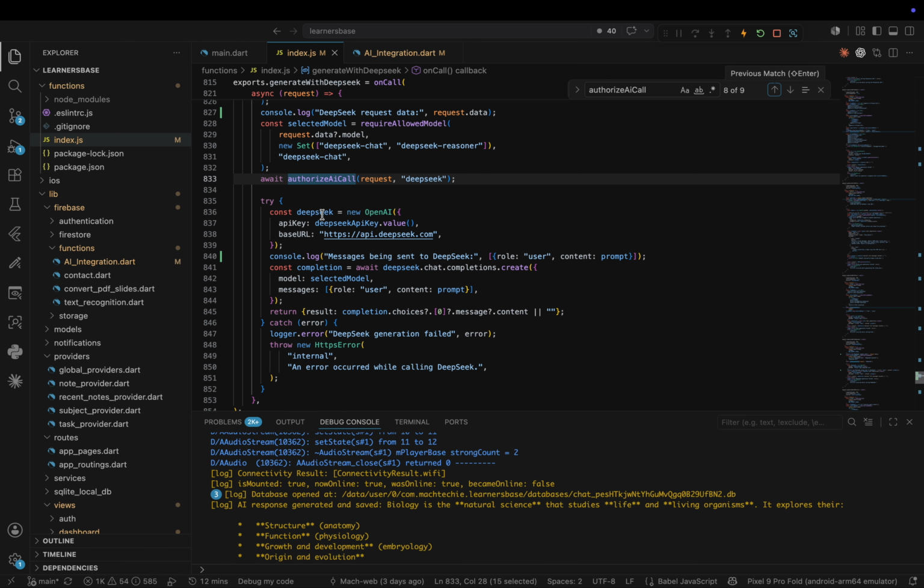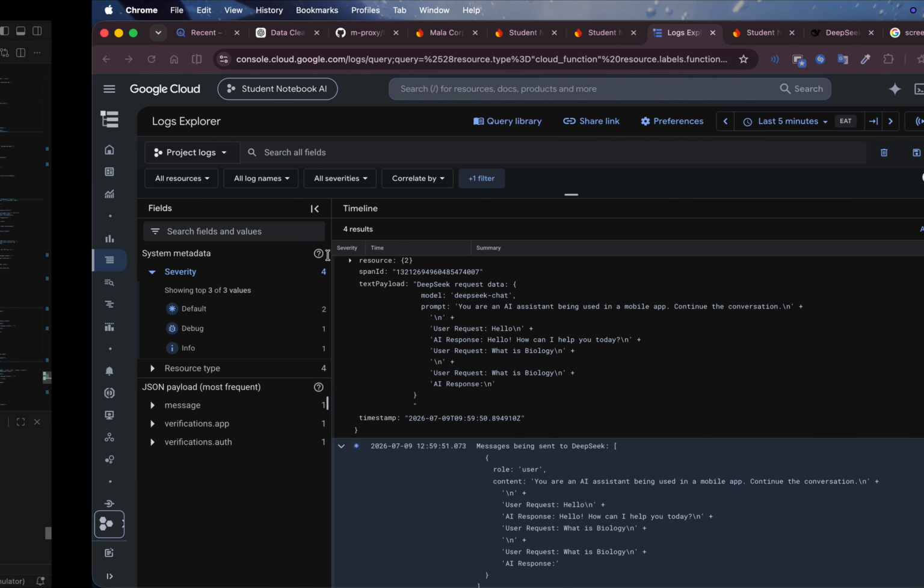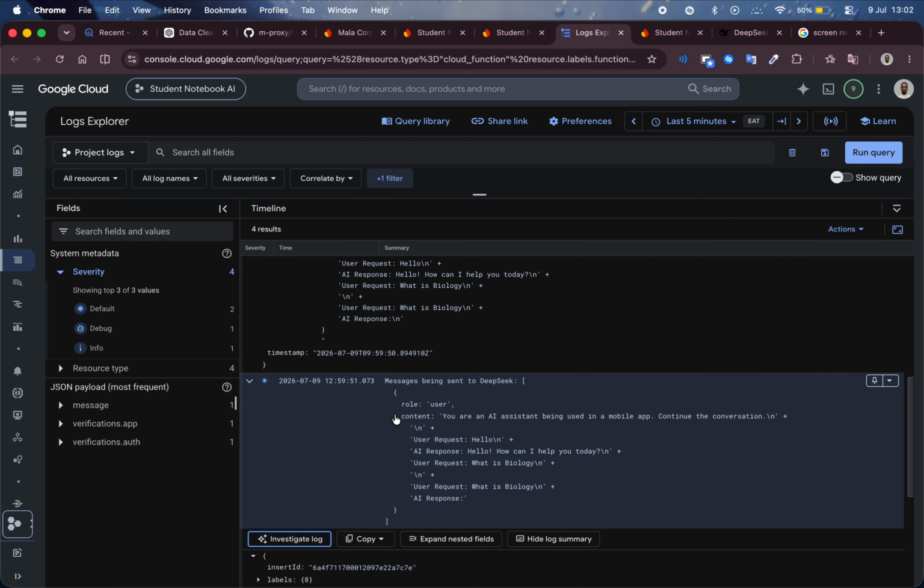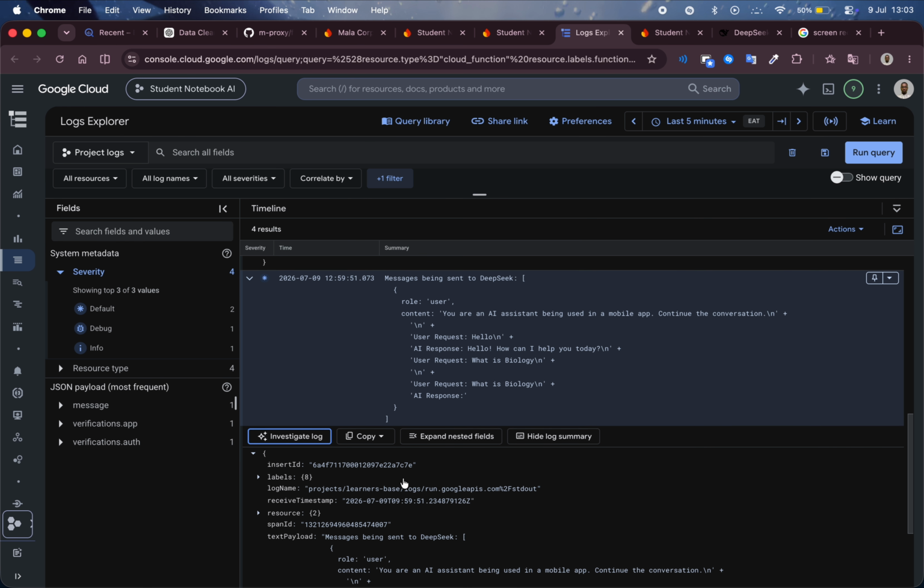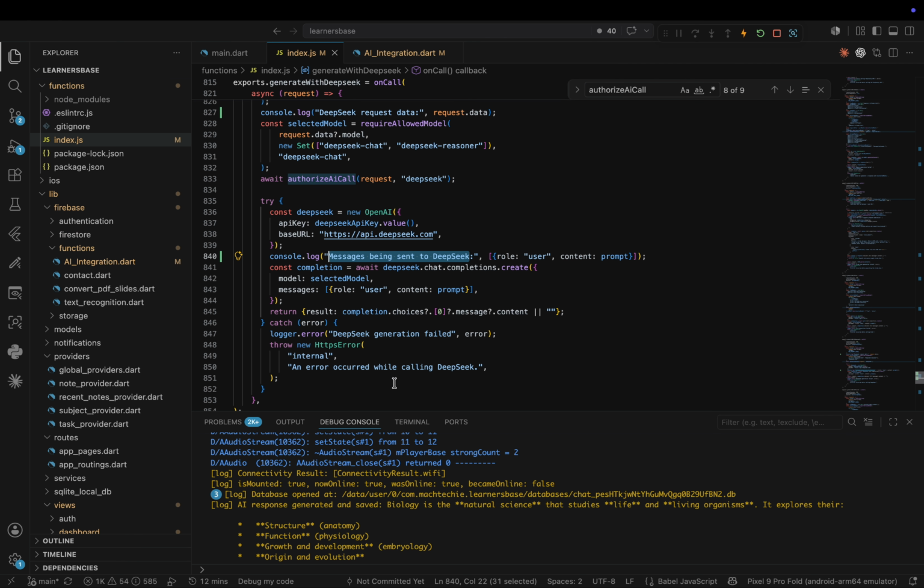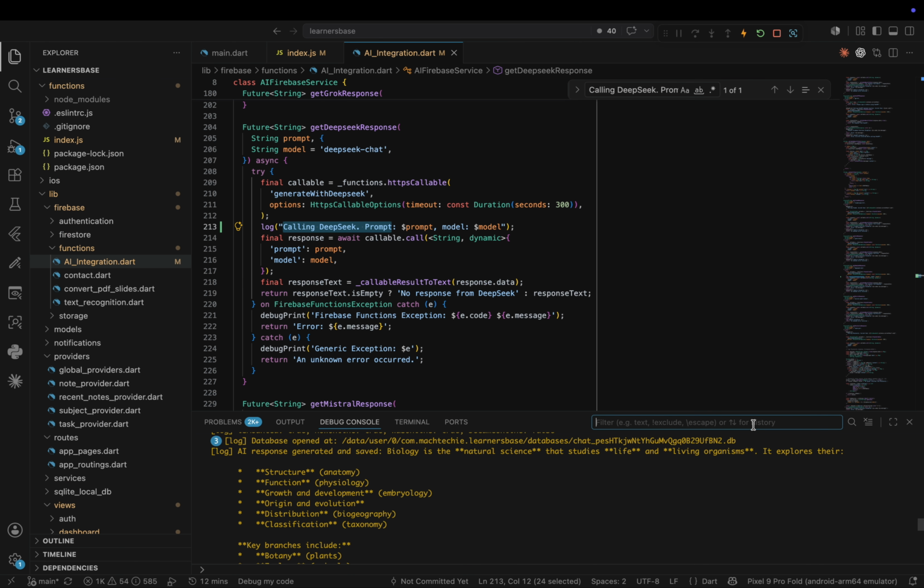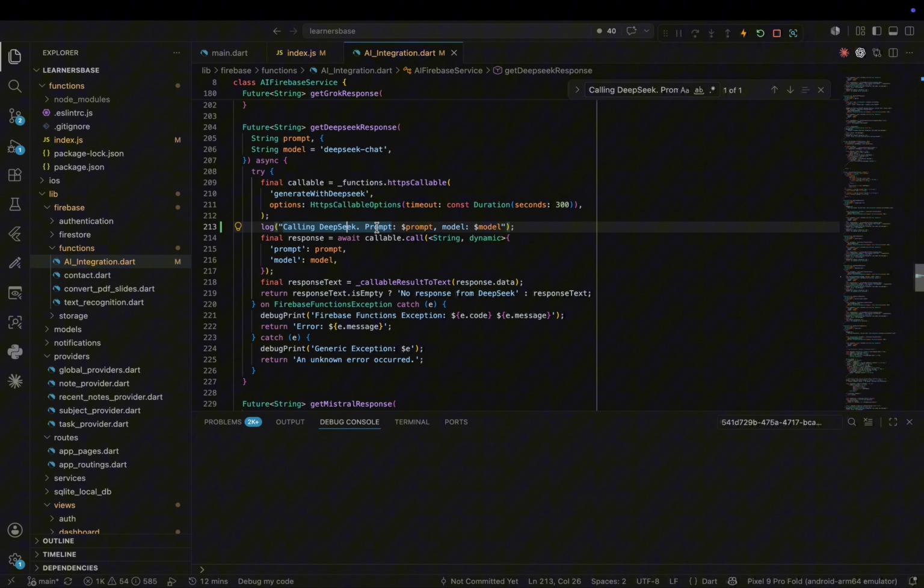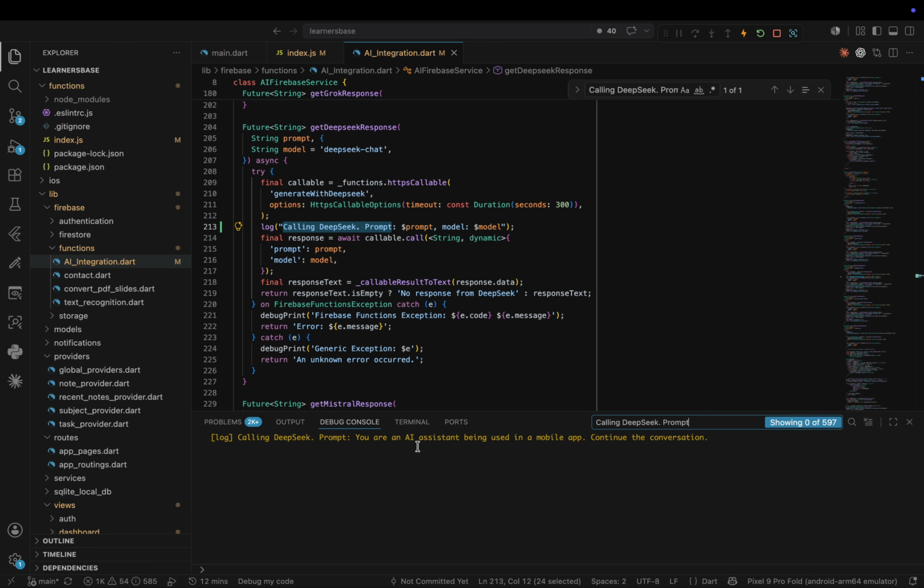You can see the place where I'm calling the DeepSeek function. You can see the exact text, the messages, being sent to DeepSeek. In the messages being sent, we have the role and we have the content. And that's why it's being printed, that's the highlighted text. To confirm further, you can see in the terminal calling DeepSeek and then the prompt, that we're only sending the prompt and the model.